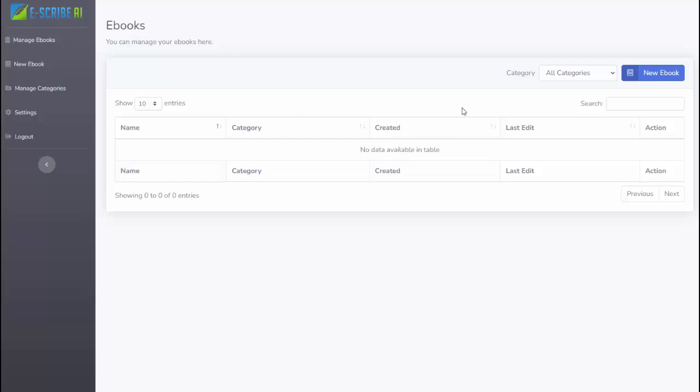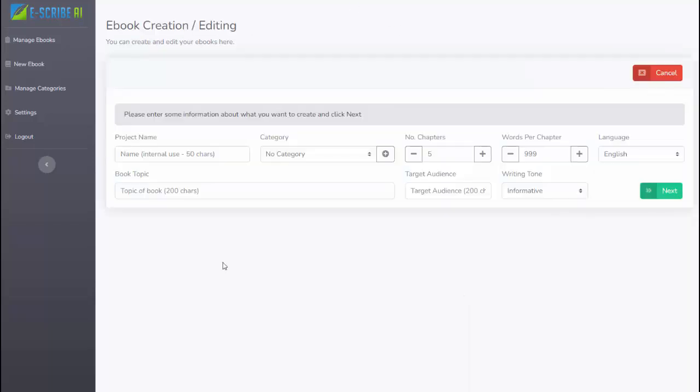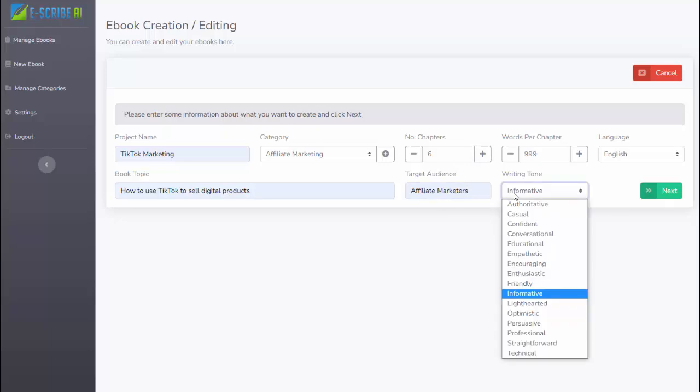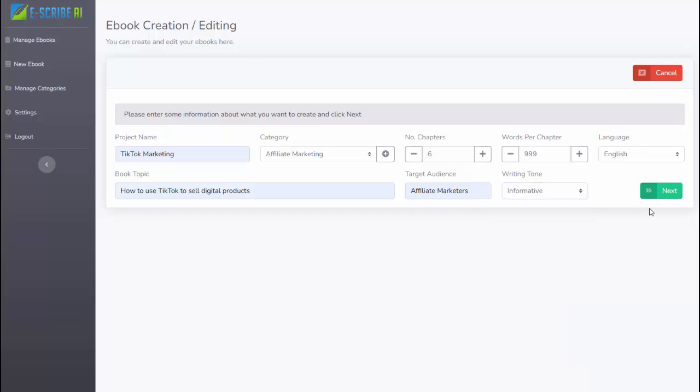So we log in, we click new ebook, name, so TikTok marketing. I've run through this before, so what you'll need to do is just put the project name in there, type it in, affiliate marketing, and so we'll call it, let's say 6 chapters. So 6 chapters, 990 words per chapter. Target audience, affiliate marketers. We'll leave that as informative, but you can see you can change it all here. Keep it as English. Click next.